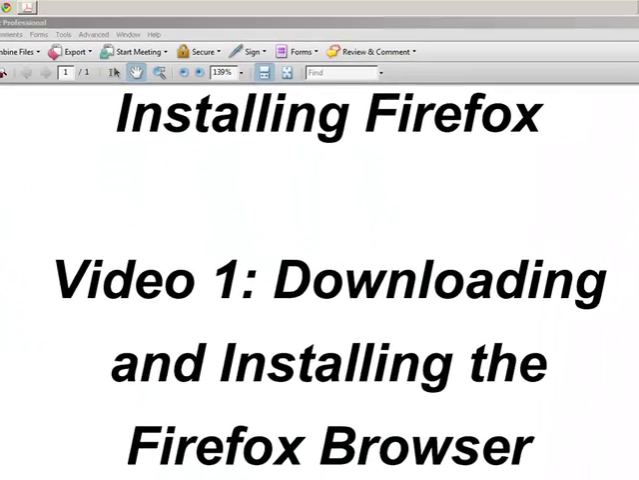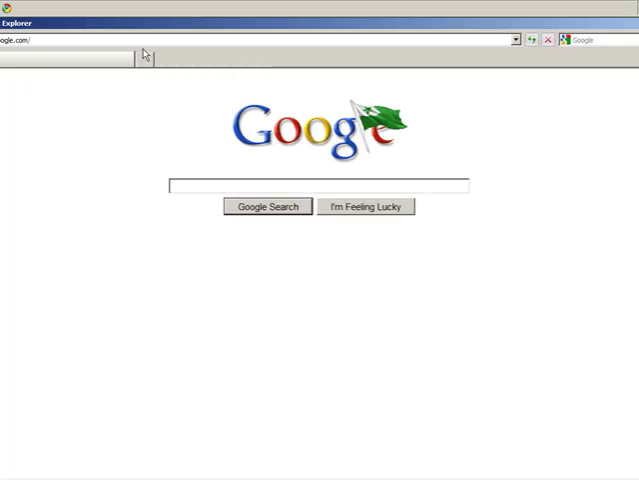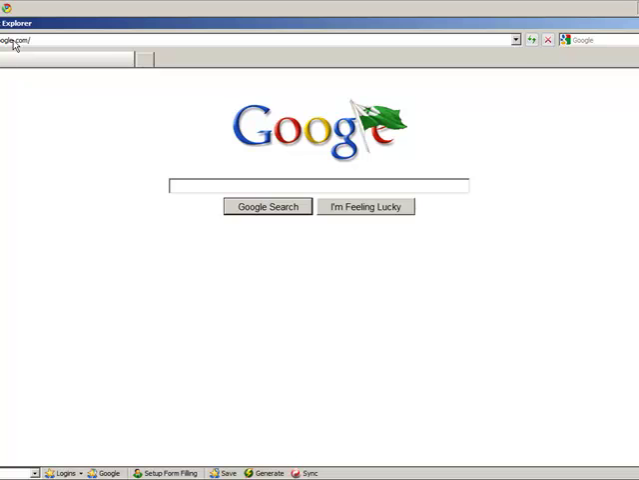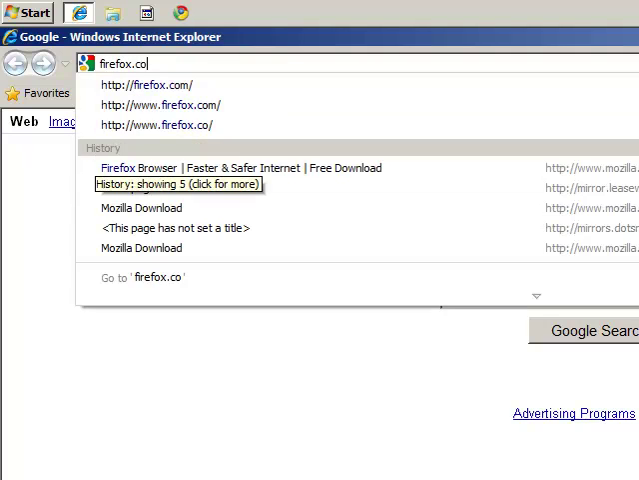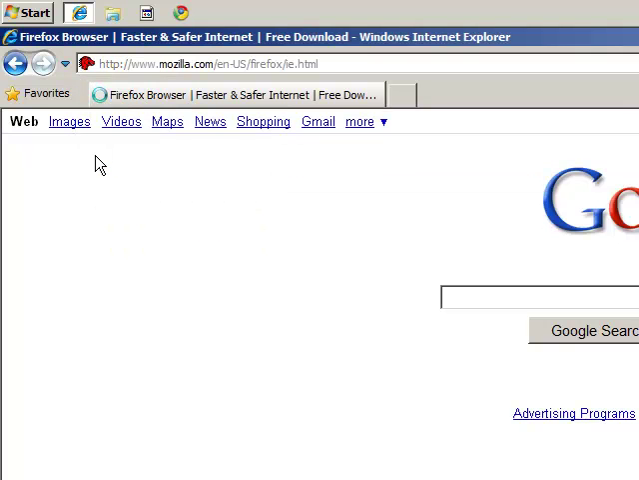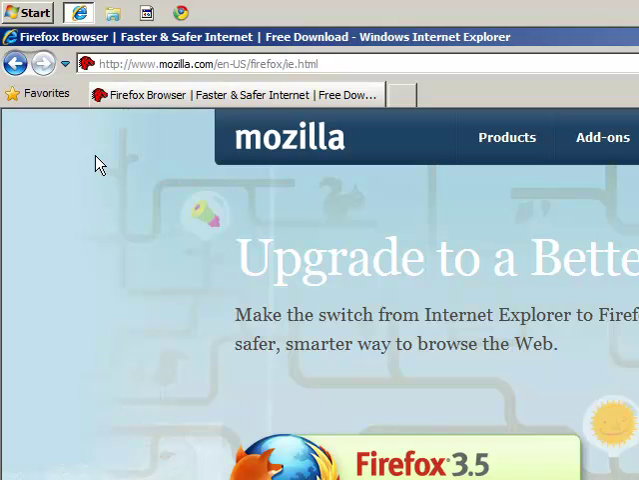The first thing that you're going to do is open up your Internet Explorer, and in your address bar, if you just click on it one time, it'll highlight everything. You can either hit delete and delete what's there, or you can just start typing and it'll replace it. I'm just going to type firefox.com. Don't worry about the www. Your browser actually knows to put that in there.